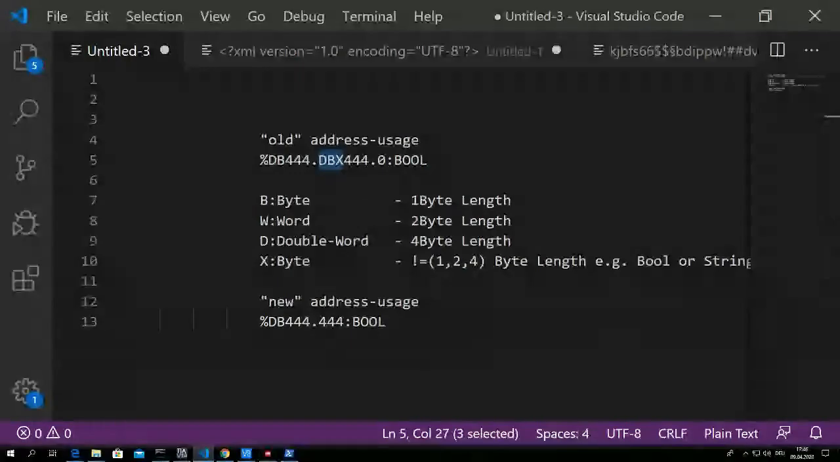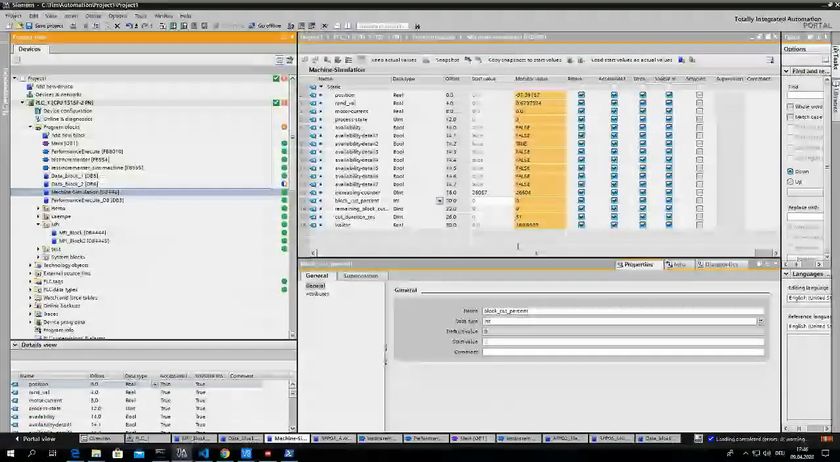So let's go back to this. This is the data block we usually use, where we have a machine simulation. I think this was a quite short introduction on S7 usage. So maybe Julian, you want to go on?